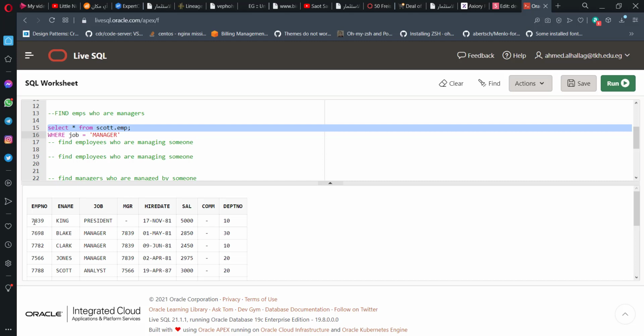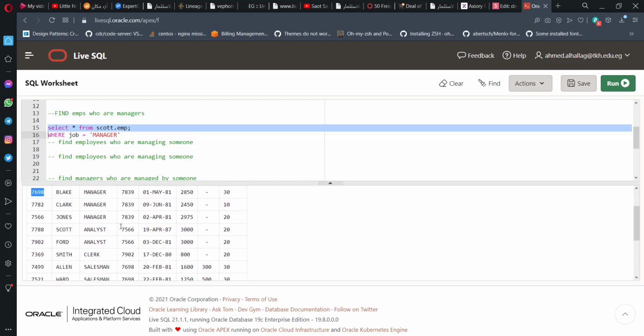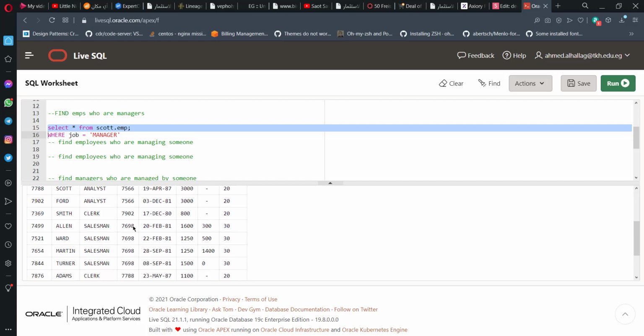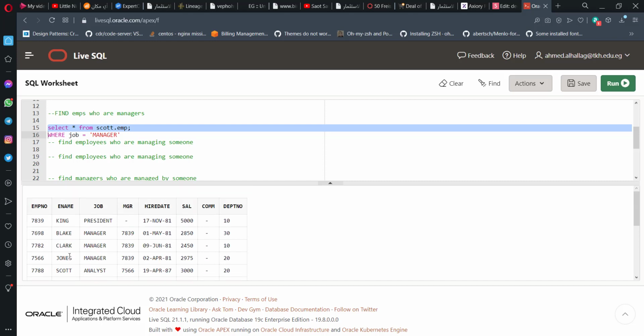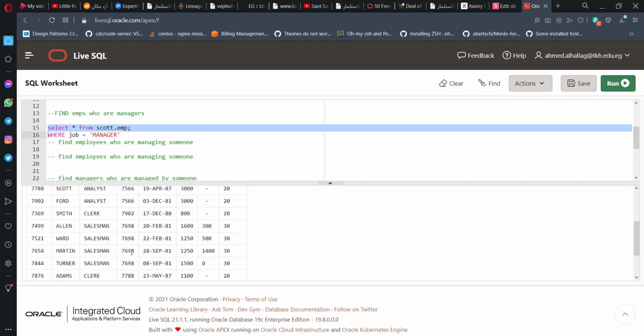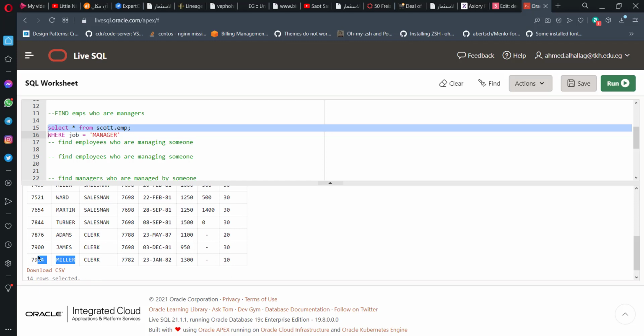You're going to see, for example, King, who has the employee number ending with 39. He is actually managing Blake. So King is a president who is actually managing Blake, and let's see who Blake is managing. So yeah, Blake is managing Allen and Ward and Martin and Turner, right? Let's see Clark, for example. Clark is managing 82. He's managing Miller, the clerk.